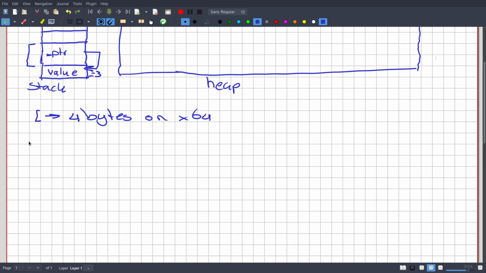Right. So how this looks in assembly is actually quite interesting. So we say, okay, int value is 3, right? So some location on the stack is now 3. So we say mov the base pointer minus 4. Your value is now 3, right?